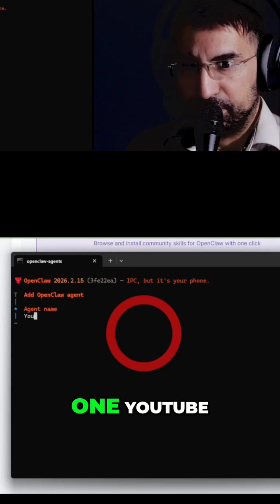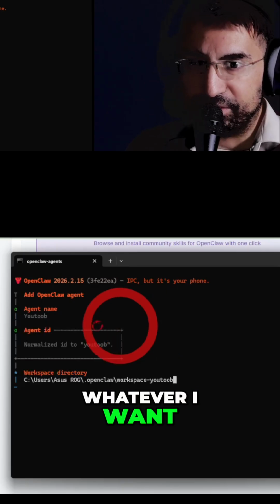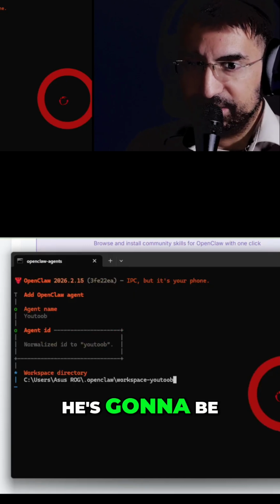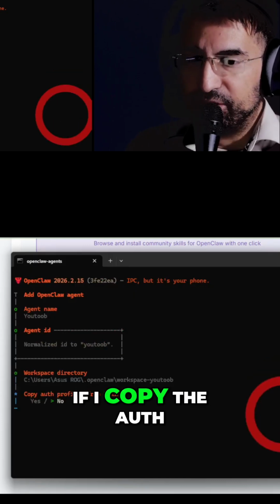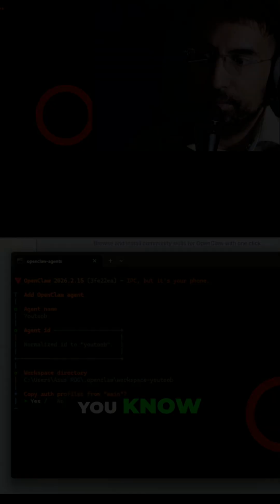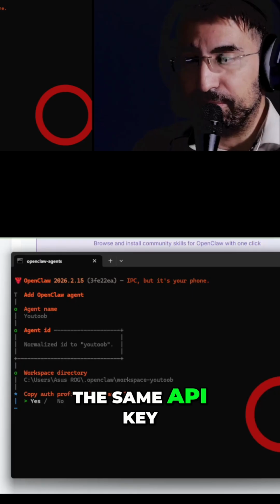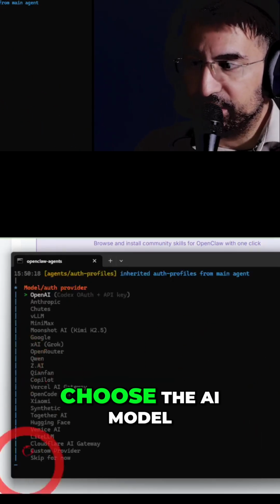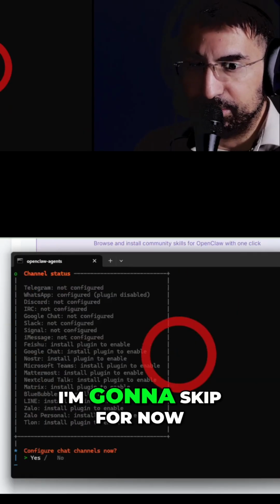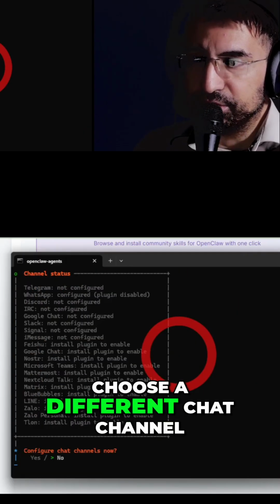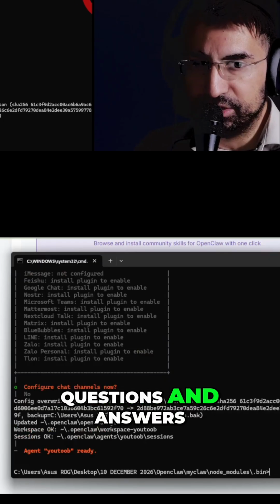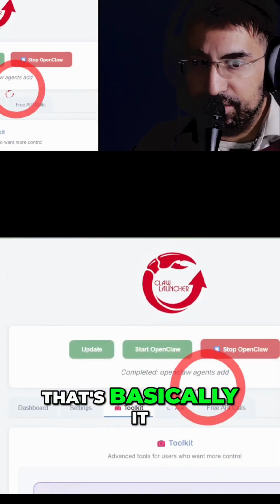I can call this one YouTube, for example, whatever I want. I can call it Jeffrey or John. And then, so this is where he's going to be. And then if I copy the auth, it's going to copy the same Gemini API key as before. If I say no, then it's going to ask me to configure it now, and then I can choose the AI model I want to use. I'm going to skip for now. And then you can choose a different chat channel. Everything is done quite easily. This is all just like questions and answers. And that's it. That's basically it.